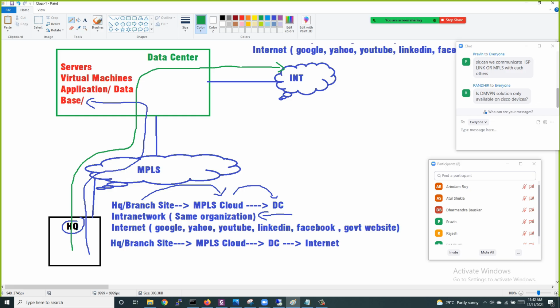Now the first question is, why are we not sending traffic directly to the internet from the headquarter site? The headquarter site has this sort of link, MPLS, and from the MPLS cloud you cannot send traffic directly to the internet, right? Now the second question is, Piyush, we can purchase an internet link here also, like this, for this office, and we can send traffic directly to the internet.